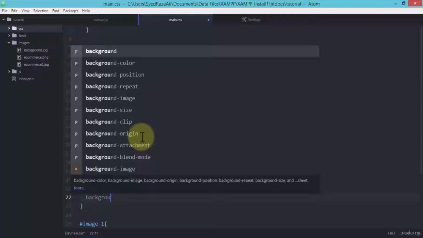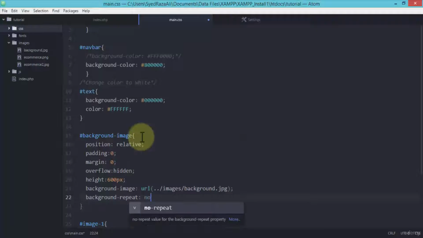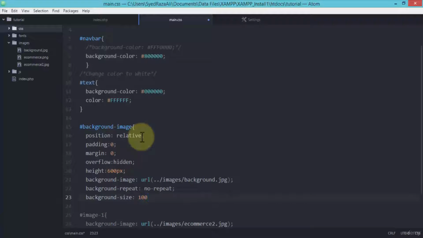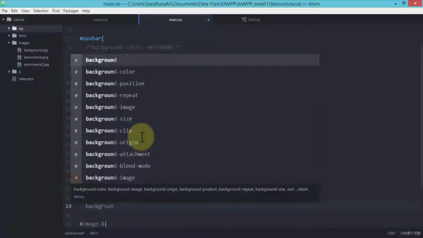Next, I'm going to work with my background. So I'm going to say background repeat. I'm going to set it to no repeat. And then my background size, and this I'm going to set to 100%, and then maybe 600 pixels, or maybe even 700 pixels for now. And you can always test it, right? So once we create this style for our image and take a look at it in our browser, we can adjust these settings.